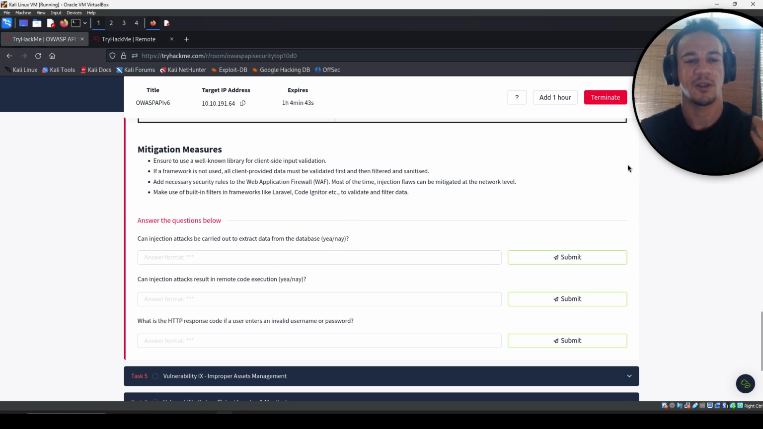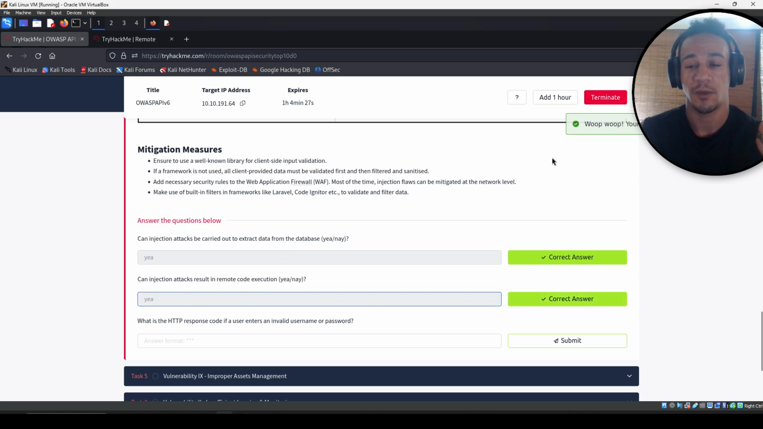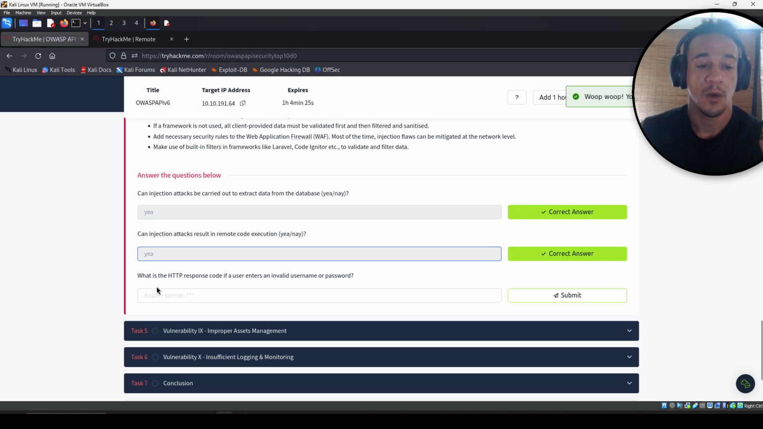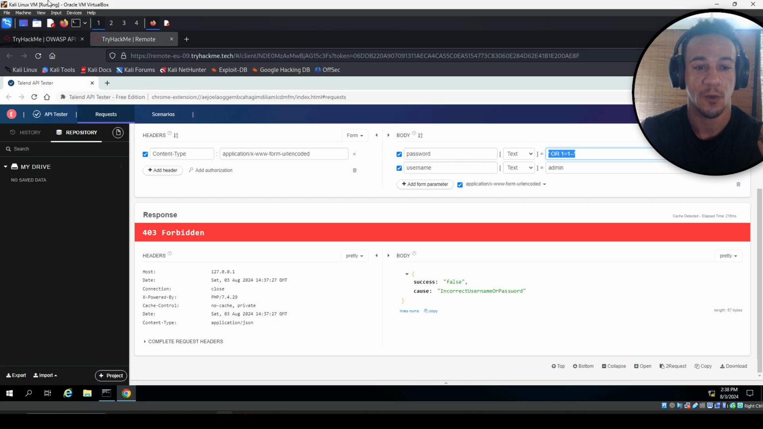Let's answer the questions here. Question 1, can injection attacks be carried out to extract data from the database? The answer is yeah. Question 2, can injection attacks result in remote code execution? The answer is yes, as we were discussing before. Question 3, what is the HTTP response code if a user enters an invalid username or password? 403.